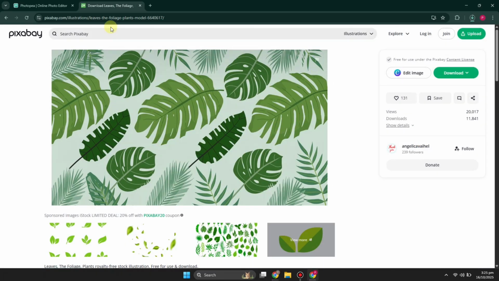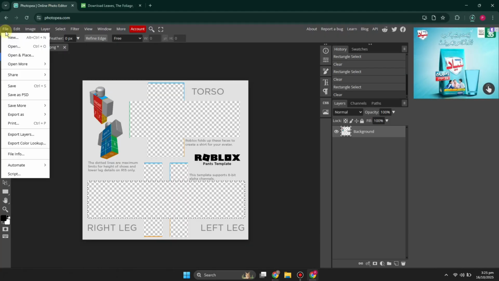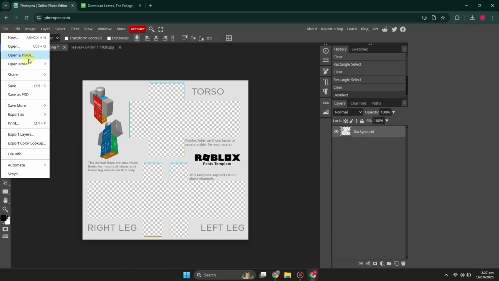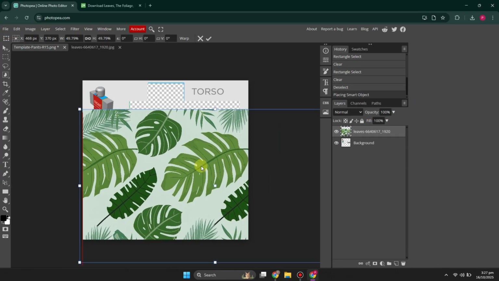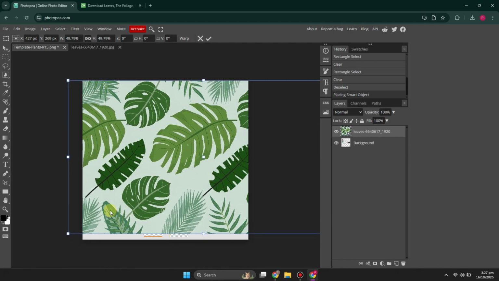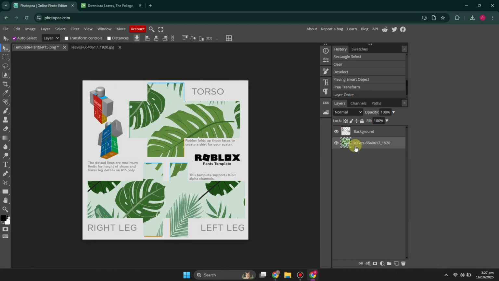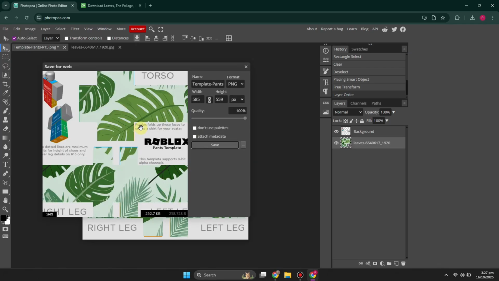Once you're done with the download, then you have to simply go back there and you have to click on this option File and click on this option Open and place. After that, the image will be there like this. Then you can just simply increase its size and set like this, and after that in the layer you have to make it behind that image. Once it is done, this is how the shirt will look. Then you can just simply go there and save this image as PNG.